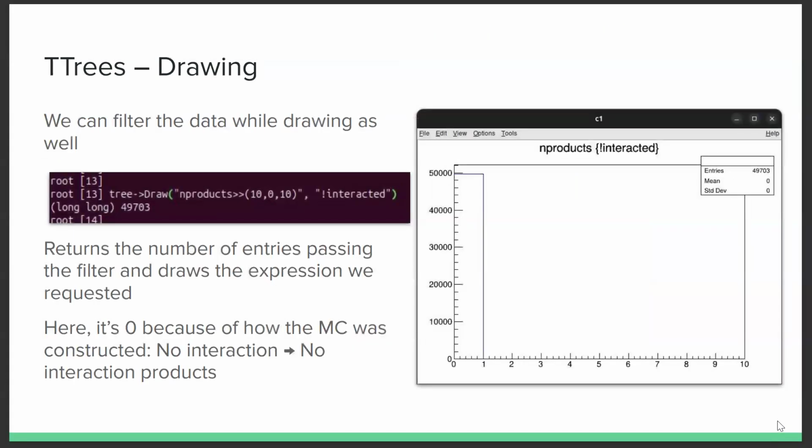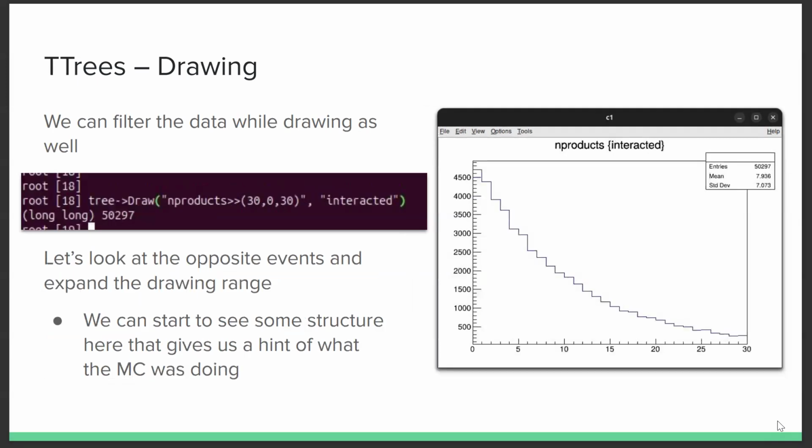Okay. We can also filter that data just like we did when we scanned. So we can say, what are the number of products in this shape of histogram when there was no interaction within that entry, and you can see it returns the number of entries passing that filter, and then draws that expression. Here, all these entries are at 0 just because of how my script works. I dictated that there's no interaction products. Okay. And I can look at the ones where there is some interaction. I can change the binning as well.